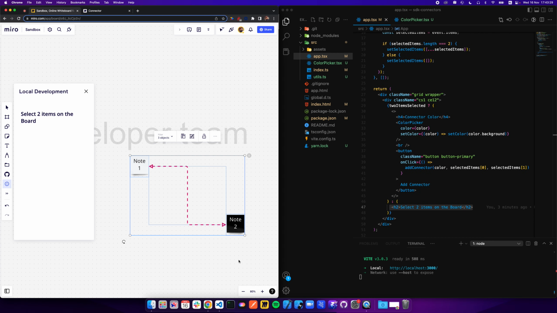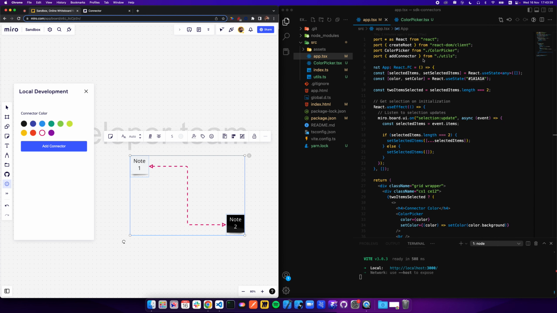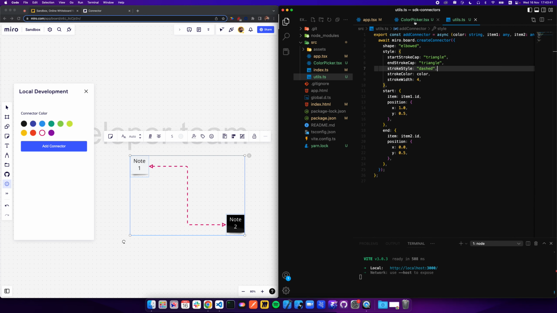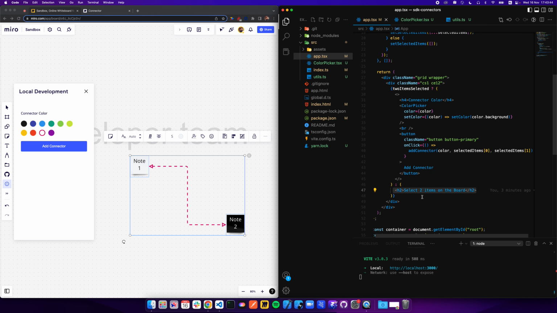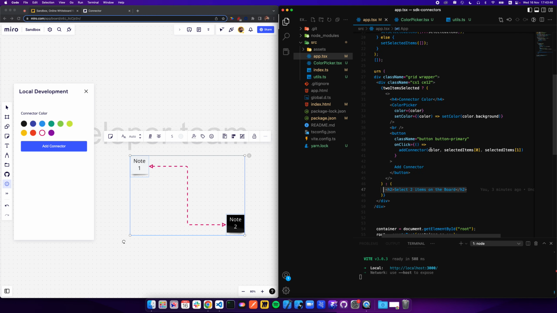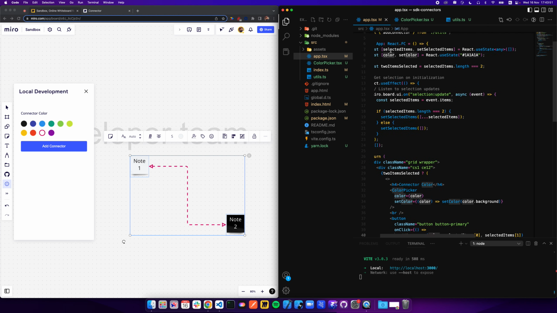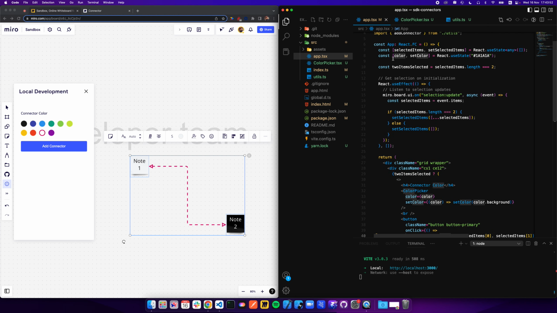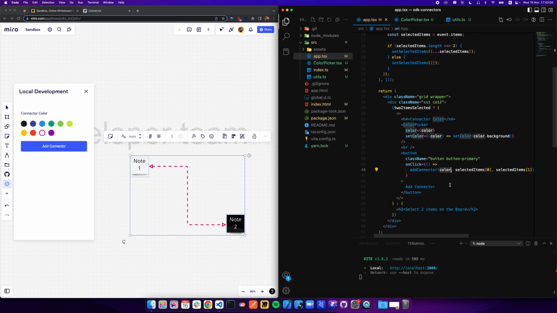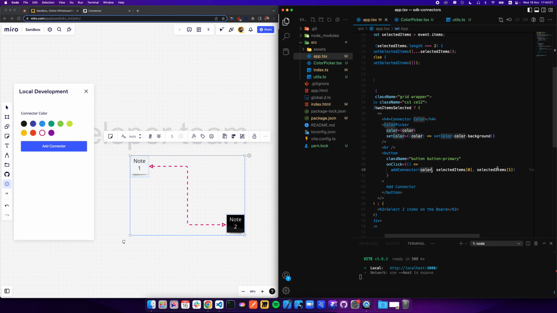Now, the next important part here is the on-click, so the addConnector, which is coming from the utilities that I have right here. Basically, what's happening is when I click this button, it's going to call the addConnector function with a color coming from the color picker. I'm also using this in setState, so I'm just keeping all of this state from either my selection and the connector color there, and also the selected items, so the first one and the second one, so we know which items to connect it to.